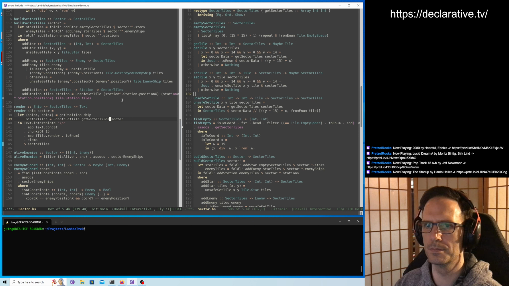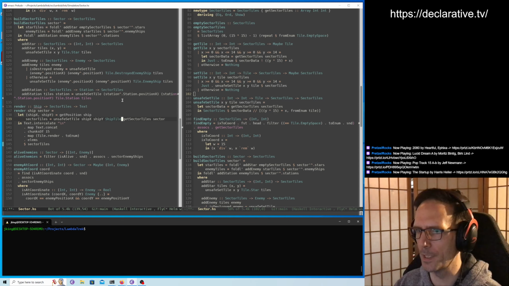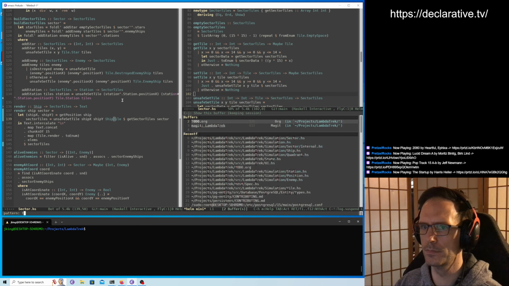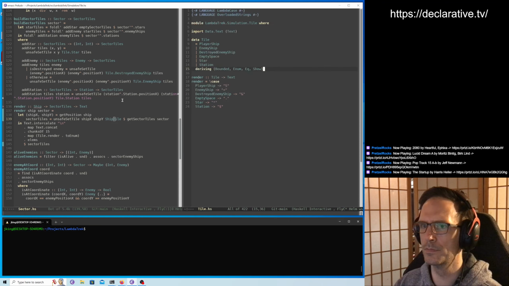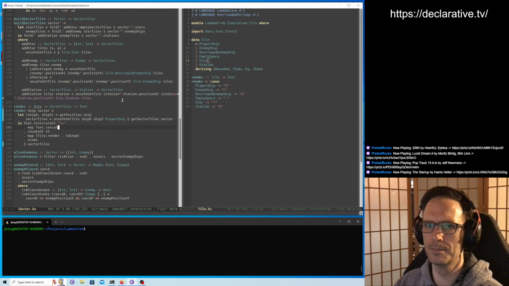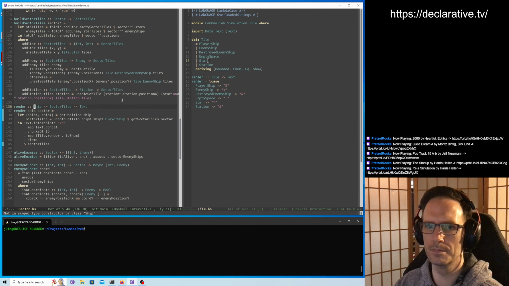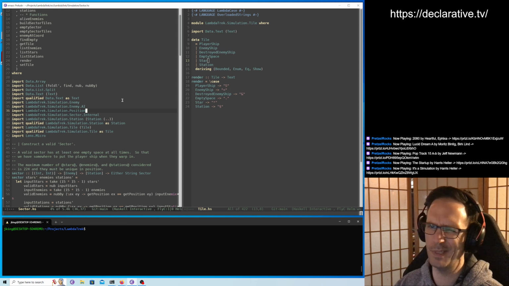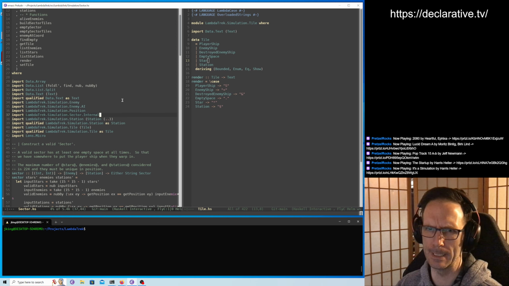Okay. We'll use sector unsafe set tile. We'll get ship X, ship Y, ship tile, something like that. And yeah, sector tiles is good. Player ship is the tile we want. Okay, ship is in scope. We might end up creating a circular reference, hopefully not by adding it here.